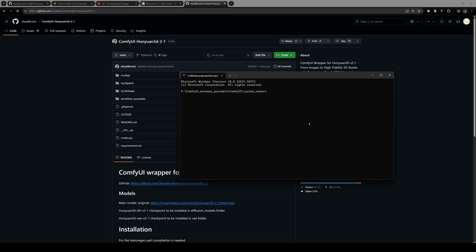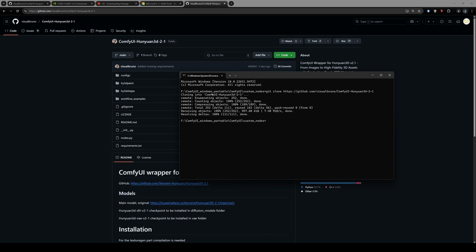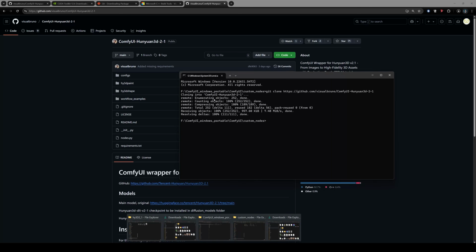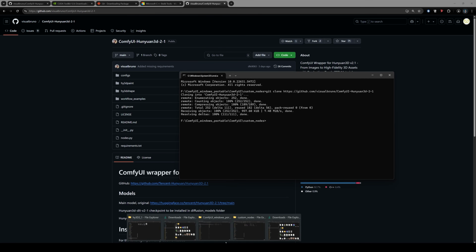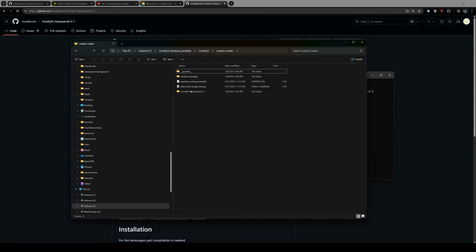So to our CMD window, then we will paste this in, and what we will do then is go to the beginning here, then say git clone, type it in like this, and then you can hit enter, and then as you can see, it will clone the ComfyUI Hunyuan3D 2.1 folder inside the custom nodes. So what we can do then is navigate back in here, and as you can see, there will be a new folder popping up here. Quite similar to the 2.0 installation, in case you have already checked out that video.